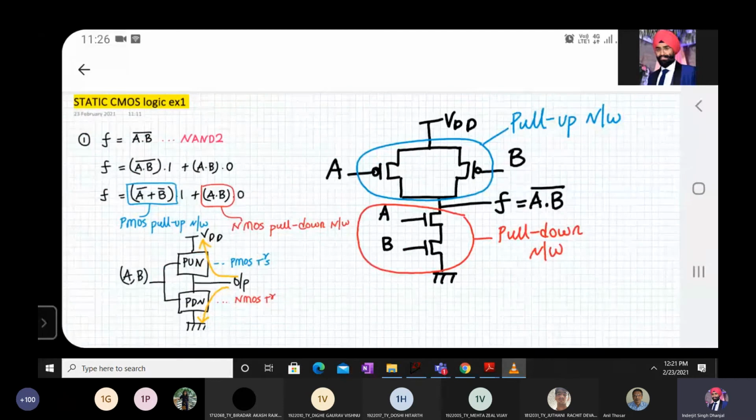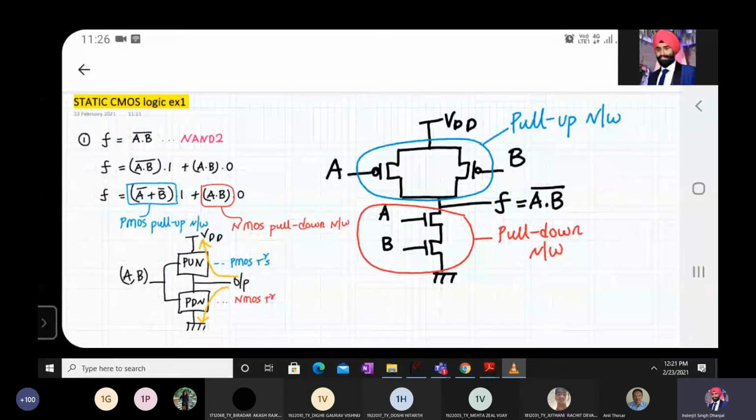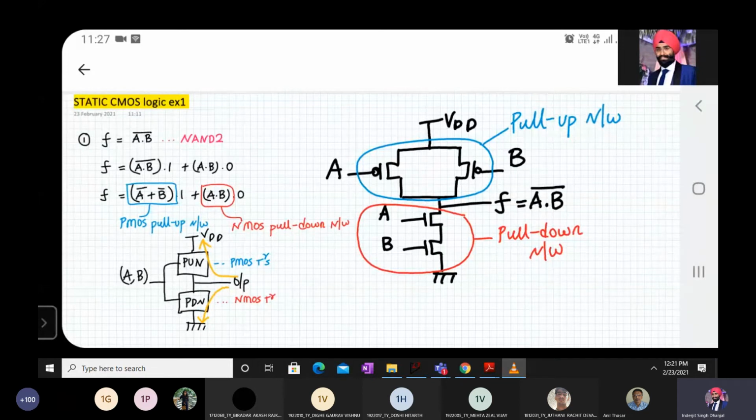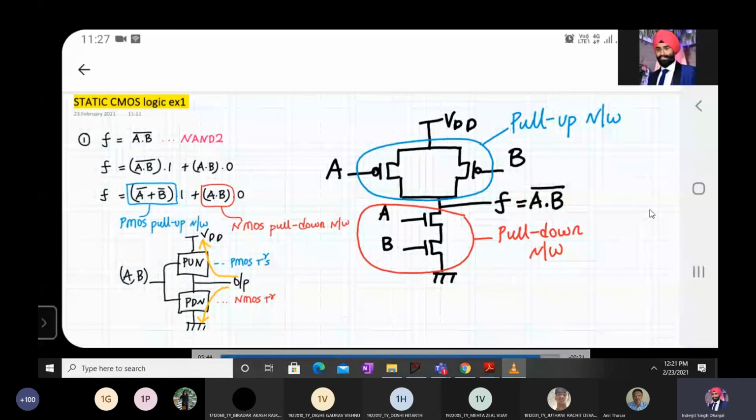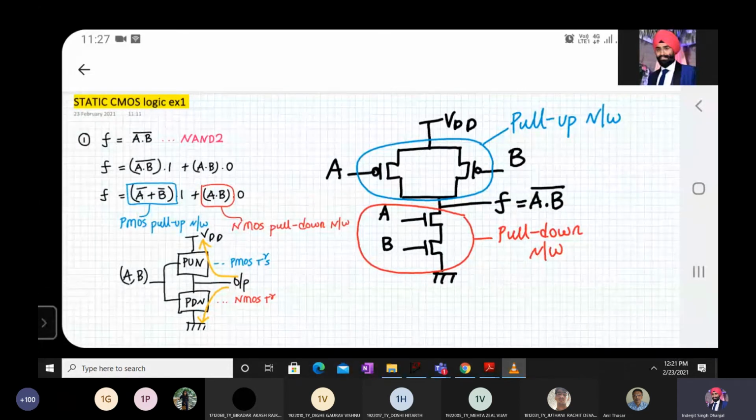Okay, so that's how you construct a 2-input NAND gate using static CMOS logic. Now, one important thing to remember: if the pull-down network is active, it will pull the output node towards the ground, so you'll have a logic 0. And if the pull-up network is on, it will bring the output node towards VDD. So at any point of time, the output of a static CMOS logic will always be logic 0 or logic 1. Okay, so I think that's it.